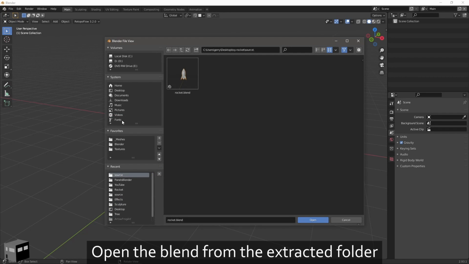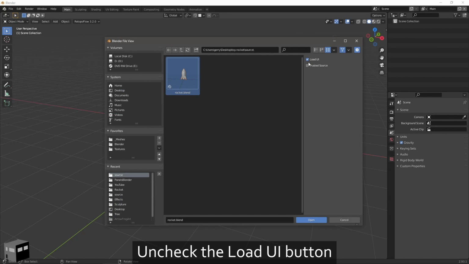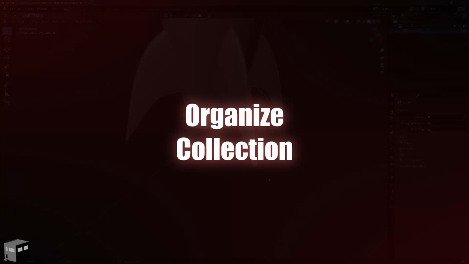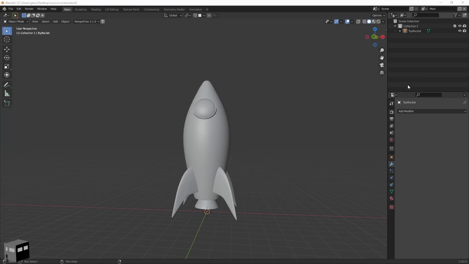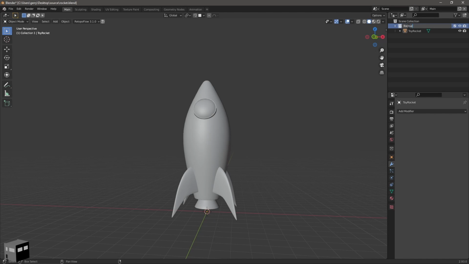Start Blender and then open the downloaded file. On the right hand side of the open window, expand it and uncheck Load UI. In the outliner, double click on the collection name to rename it.